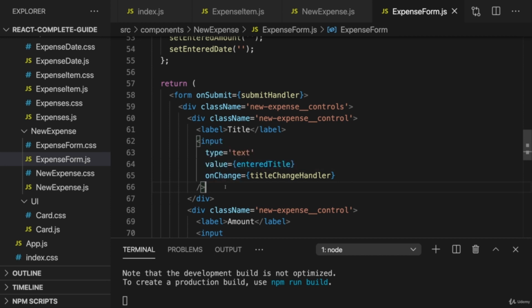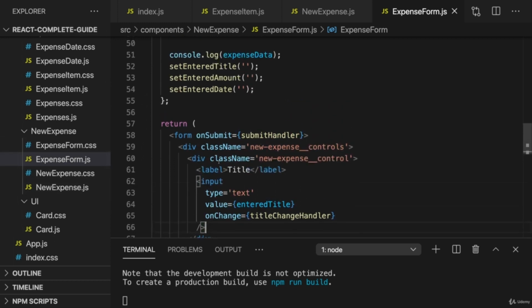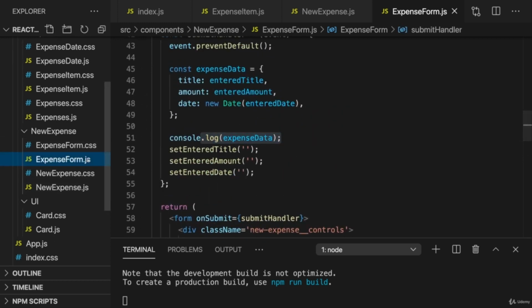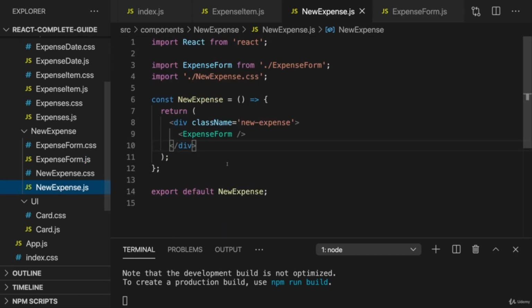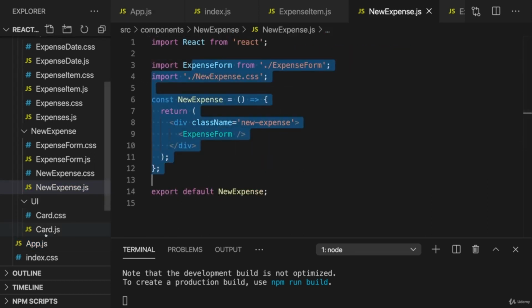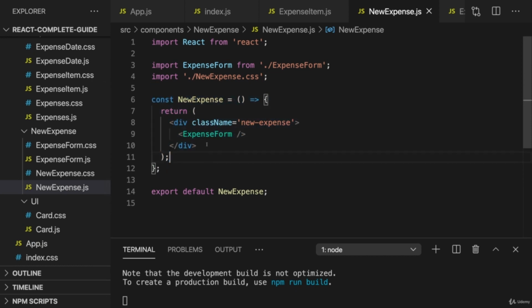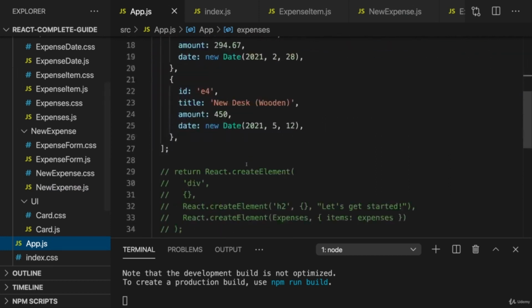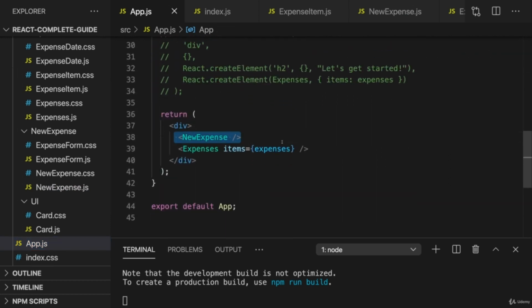Now, in case this was too quick, let me simply show it to you. Let's say we want to pass the expense data, which we gather in the expense form component, to the new expense component as a first step. Because if we ultimately want to reach the app component, we first of all have to reach the new expense component, because it's the new expense component which uses the expense form. And then in a second step later, it's the app component which uses the new expense component. But we can't skip components in between.